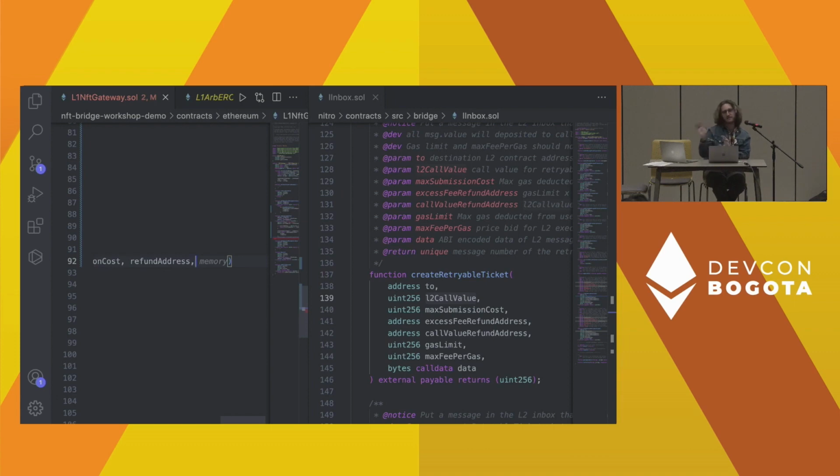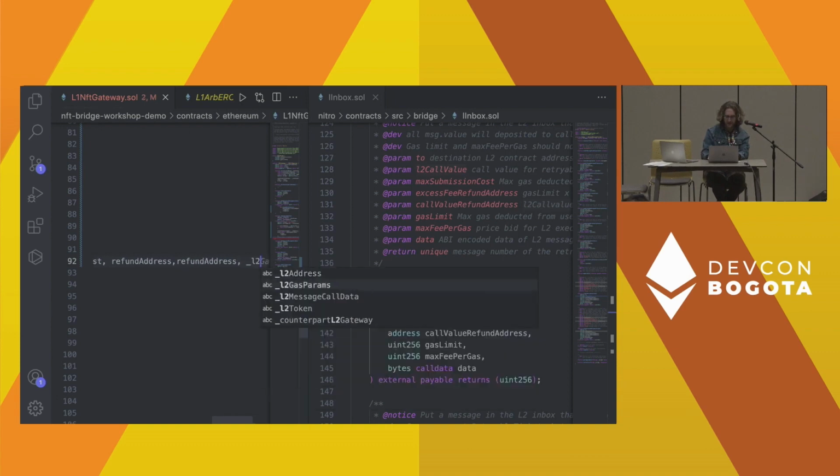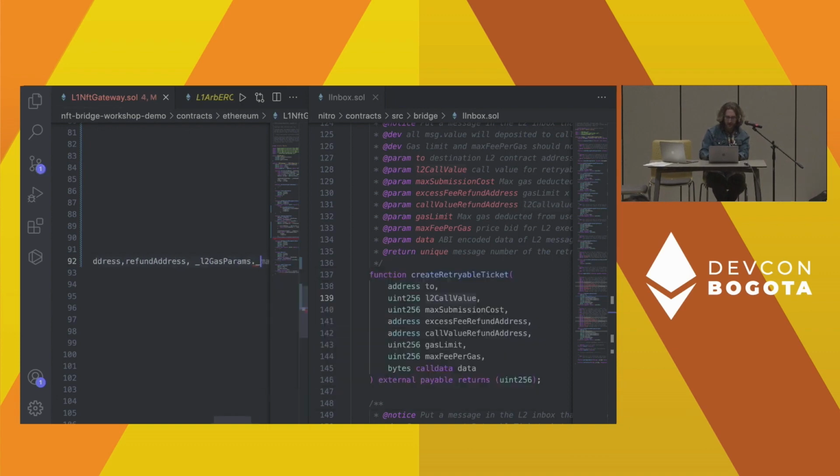And then there's a second refund address, which is if there is call value, you specify. If the L2 message never succeeds, you specify where that call value gets refunded at L2. In this case, it doesn't really matter because there's no call value, so we'll just use the same refund address. And now we have L2 gas params.